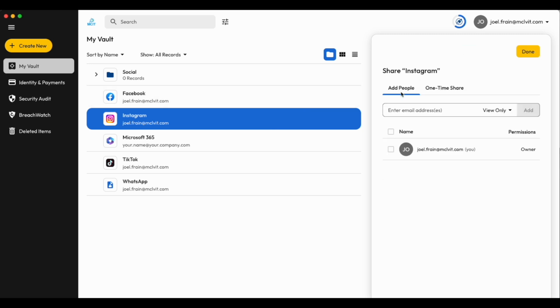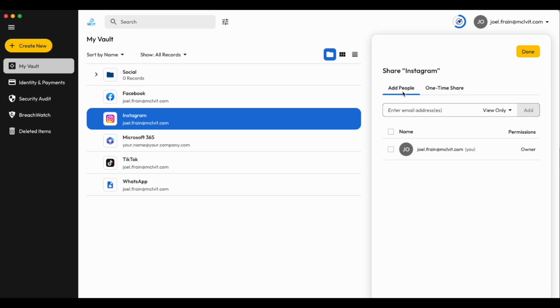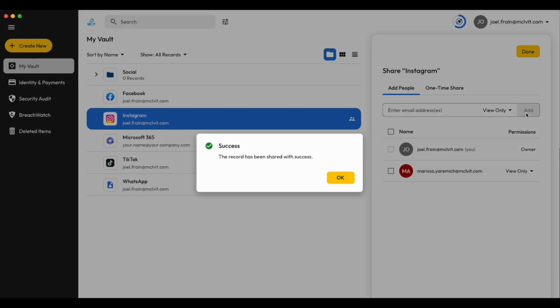You'll see two options for sharing: Add People and One-Time Share. The Add People option allows you to share continuously, where the One-Time Share option is time-limited and can be used to share with people that do not have a Keeper account. In this case, I'll use the Add People option. Enter the email address of the person you want to share with, then set the permission level. You can find detailed explanations of these permissions on Keeper's support site if you need them. With the email address in place and the permission level set, simply click on Add to Share.